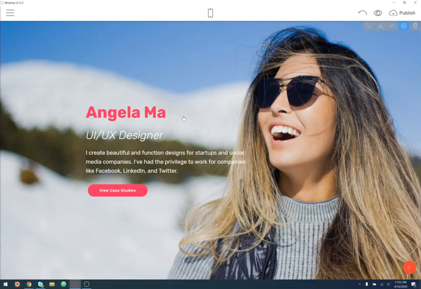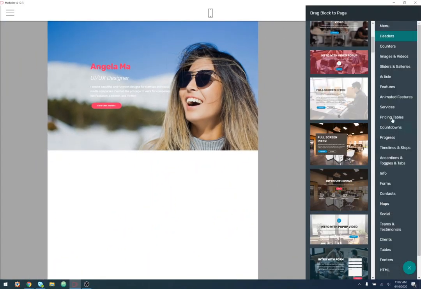Okay, so this is the first thing that people are going to see. It's going to be a picture of Angela. It's her name, what she does, her elevator speech, and then the primary call to action, which is going to be to go down and view the case studies. And this is going to be work that she's produced. So let's go ahead and build out her case studies.